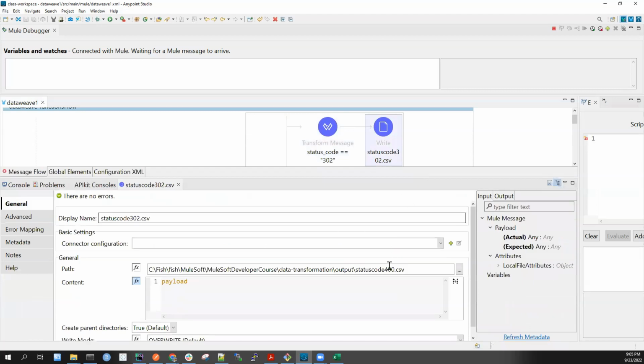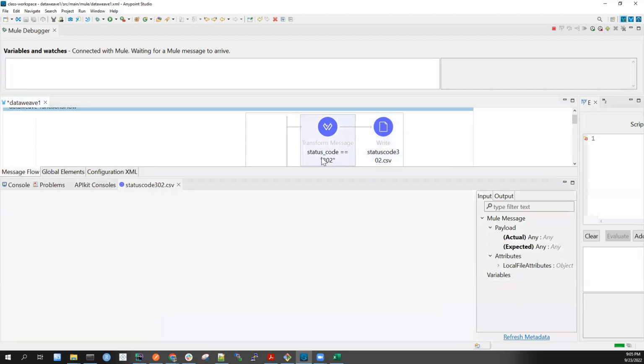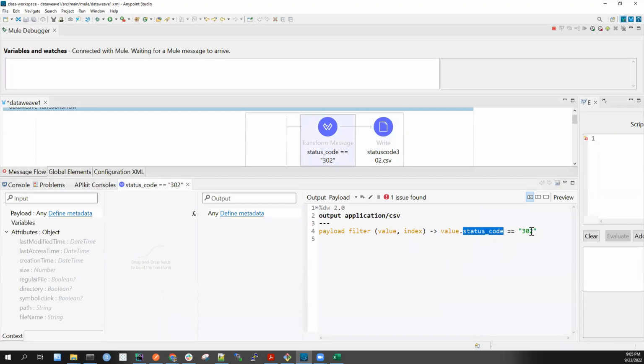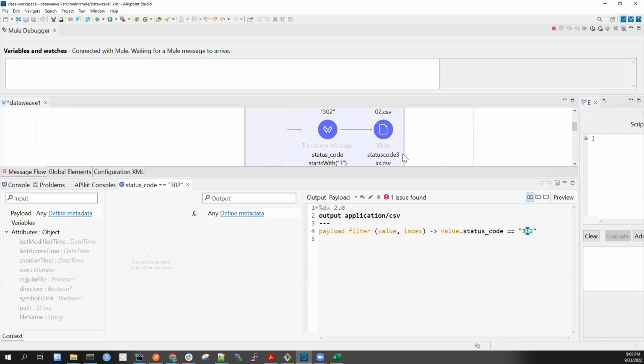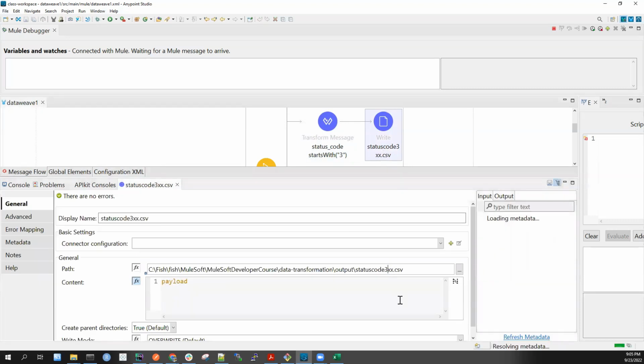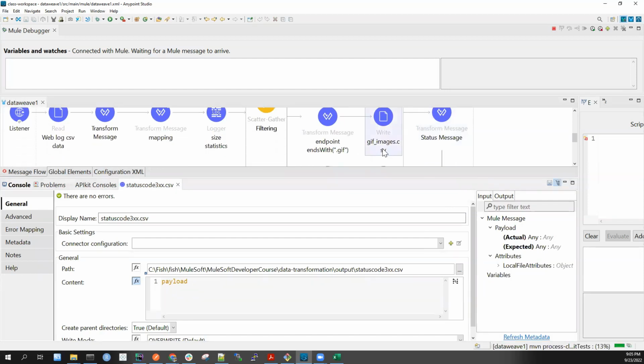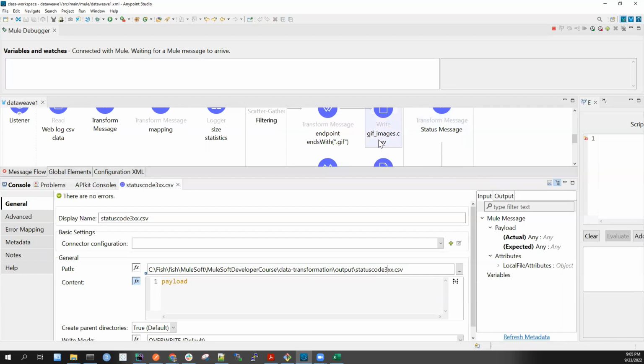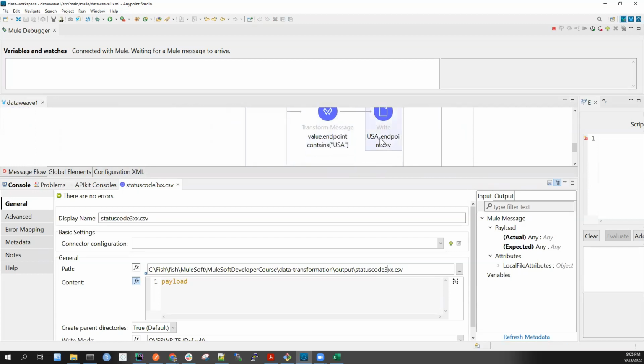So this one, rather than 400 output, I will make it 302, because here we want only records where the status code is 302. And here we want, if the status code starts with 3, it can be 302, it can be 304, it can be 3, anything that starts with 3. So this one I'll change to 3. And the rest, I think this one returns records that end with GIF, requests for images. And this one, where the endpoint is in the US, so where it contains the string USA.